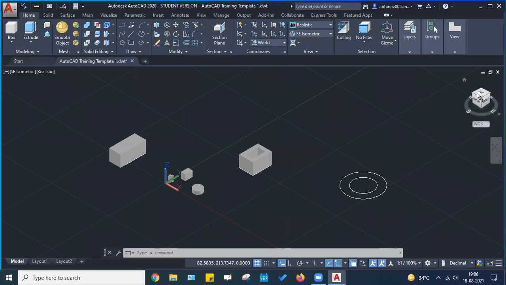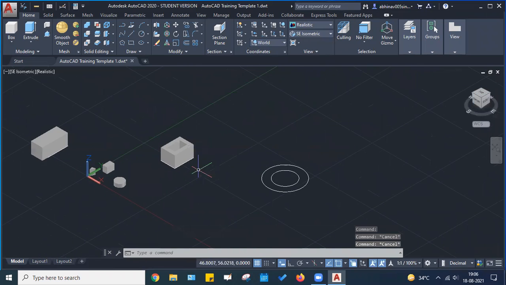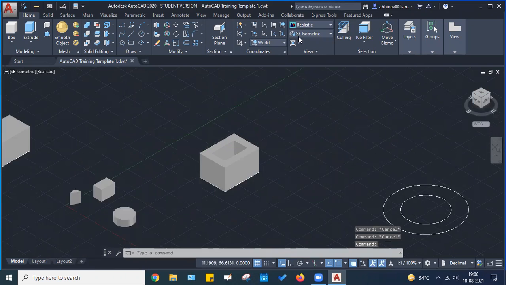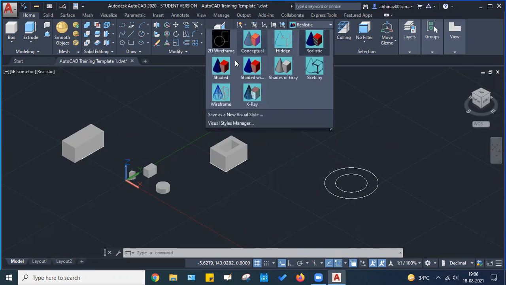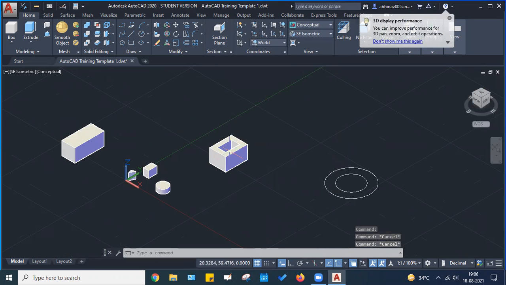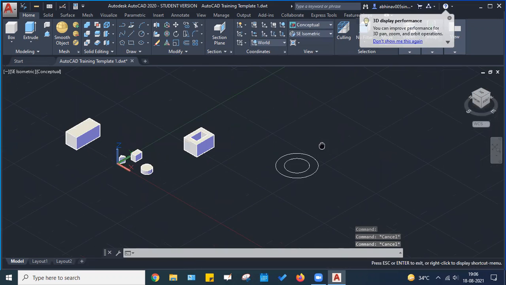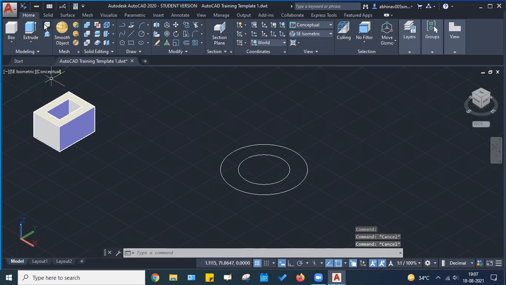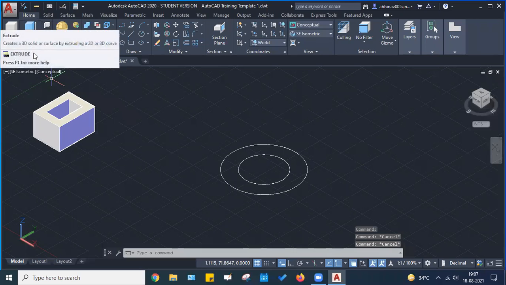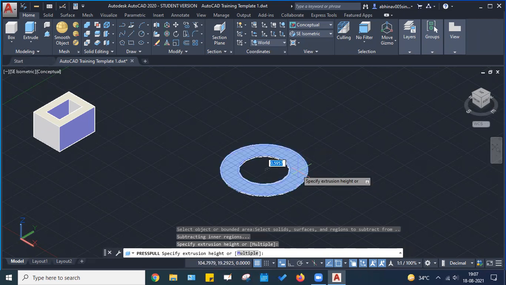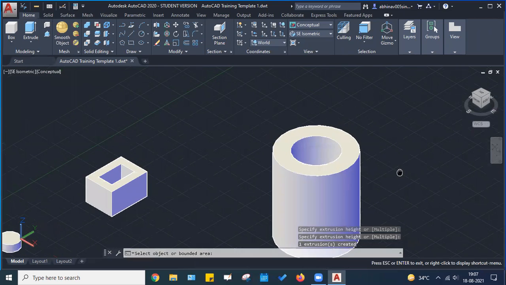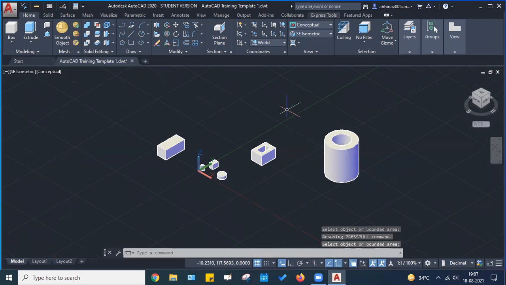Okay, and the same view will be represented in this view cube here. Whatever view cube you are seeing, this view cube. Again, if you don't like this realistic visual style, you can switch this to conceptual, if that is better. Okay, and this one again, I can press pull. I'll click on this press pull, take the bounded area in between, and you can see it has been created. Okay, so this way we can use this.